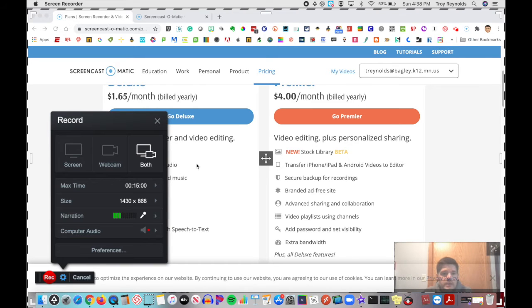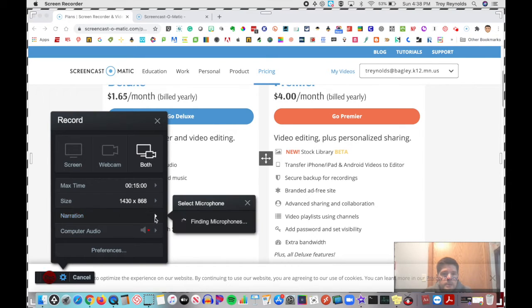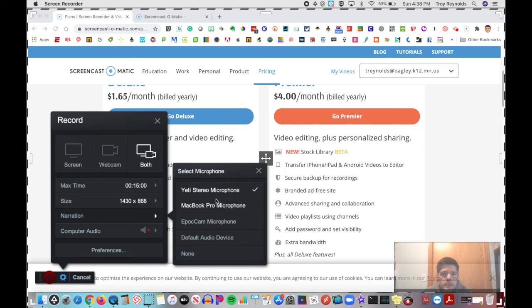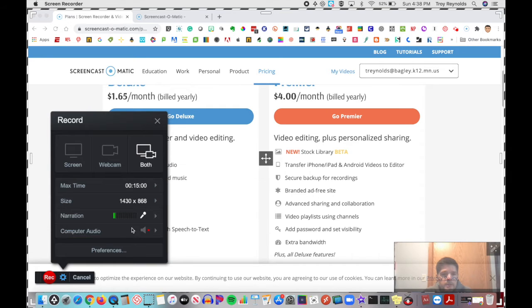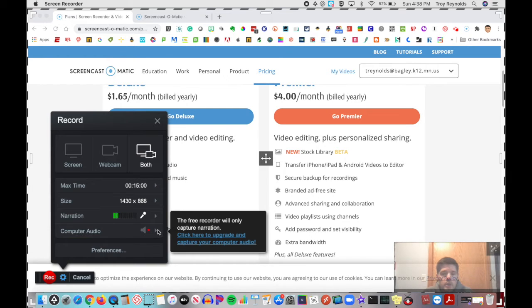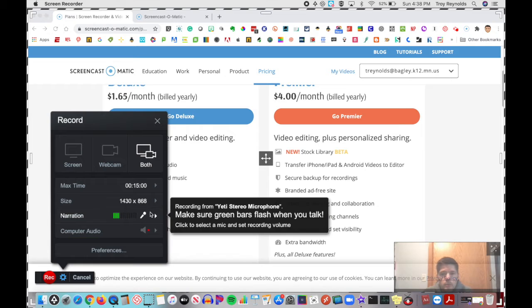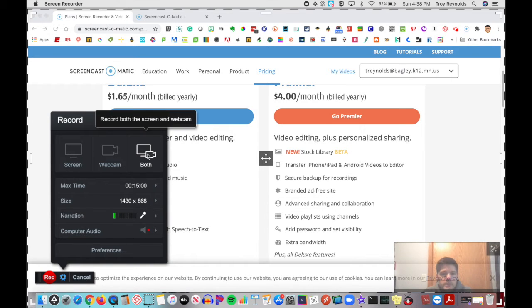So now we've got everything in here. You want to make sure that it's got the microphone that you're looking for. Mine defaulted to the MacBook. I want to add it. I want to make it the Yeti. Again, your max time is here. You only have 15 minutes. You can't do your computer audio. So if you want to pull in audio from a video or a website that you're using, you can't do any of that either.